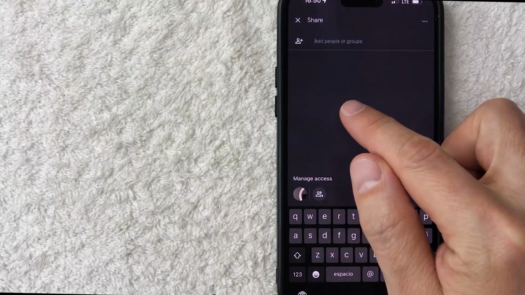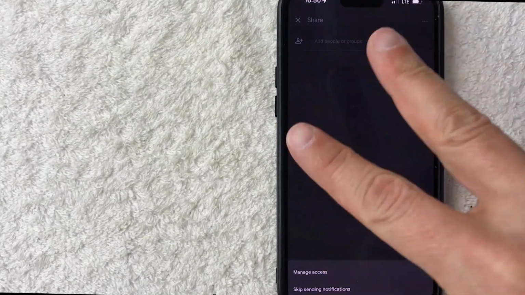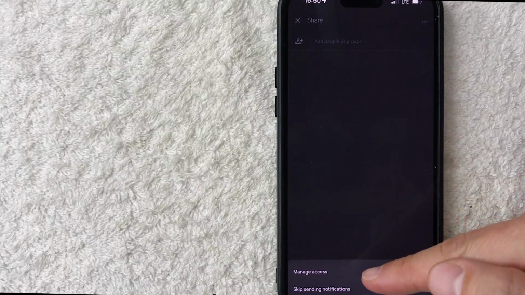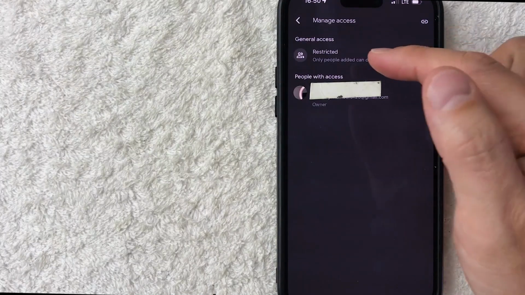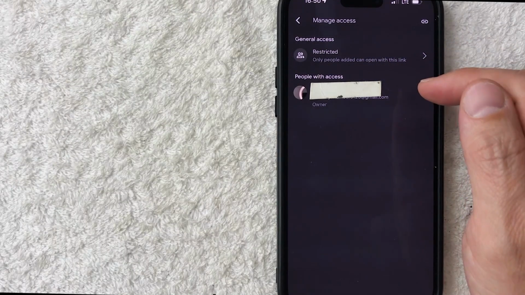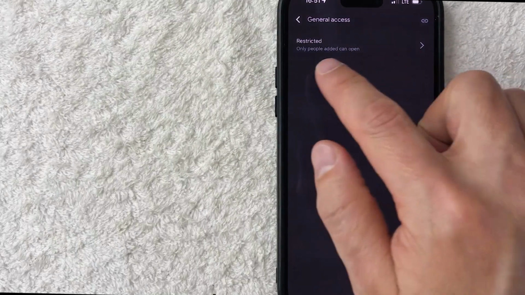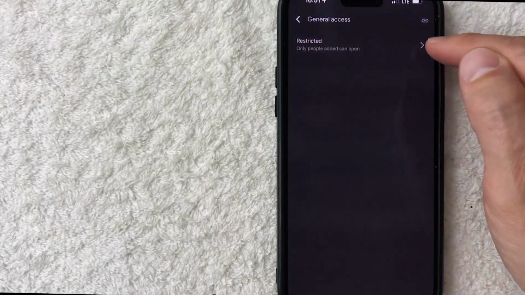So what I'm going to do right here is first I'm going to click on these three dots here on the top right. Once you do that, then you're going to see two options, and you want to click on this line that says manage access. Once you do that, you can see that this Google Sheet is restricted, so only people added can open with the link. So we're going to go ahead and change that by clicking on this line. All right, it's kind of redundant, but it lets you know it's restricted. So you need to click on restricted once again.